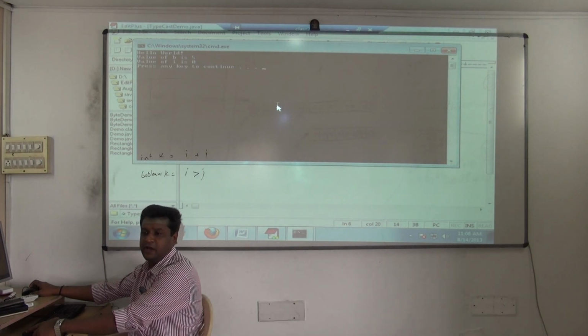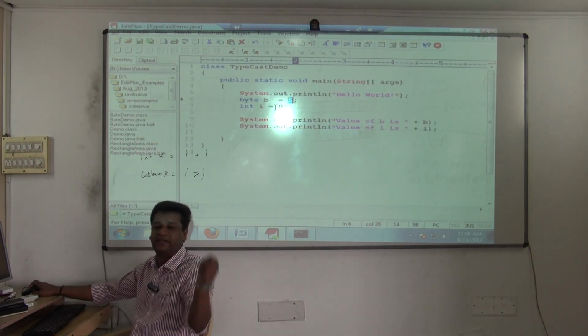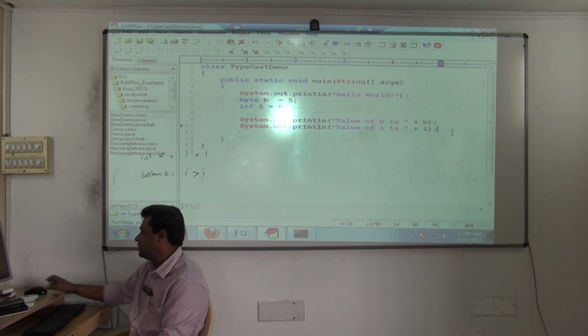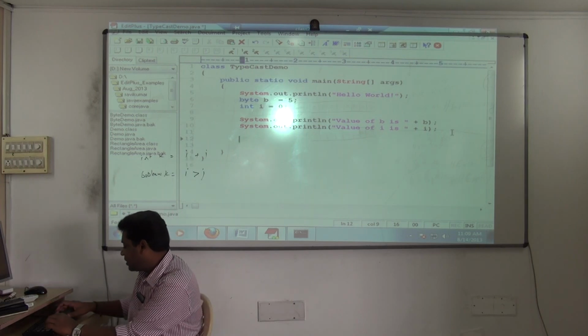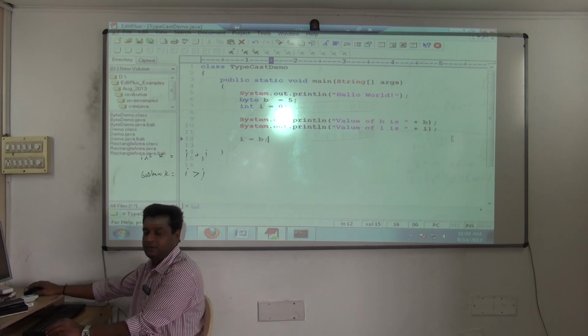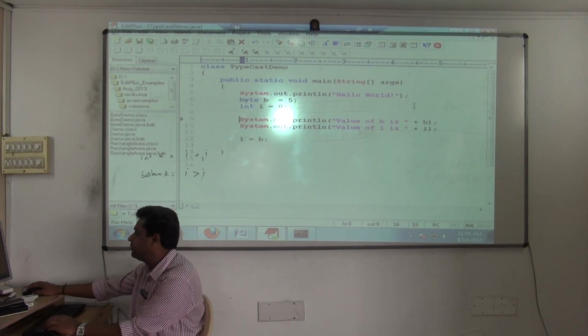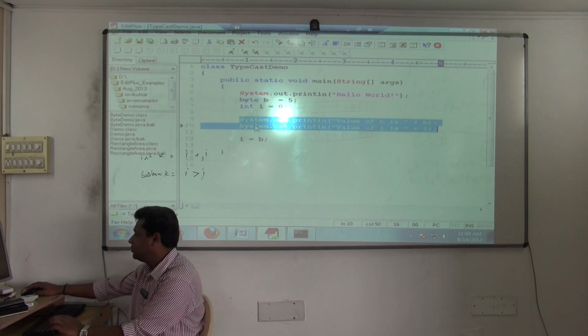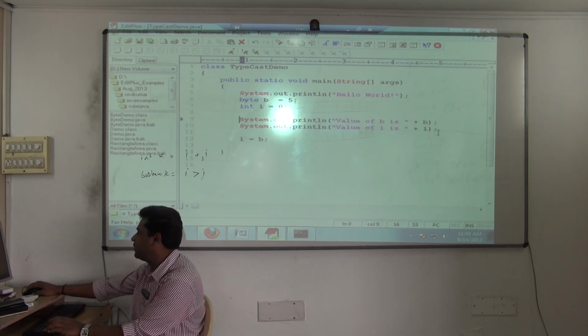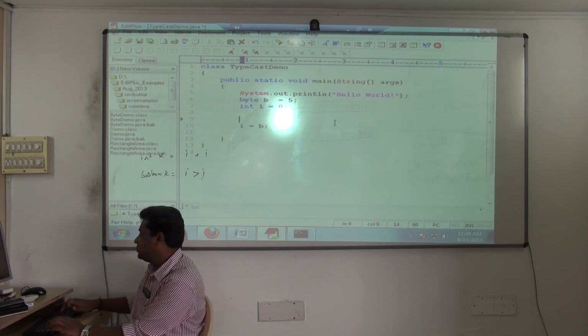But there is a requirement now. I want to give the value of B to I next. So I can give it. How will I give it now? I is equal to B. Perfect. After these two, I'll cut this and put it here in the code. So after giving the value, one second, I'll let this remain.